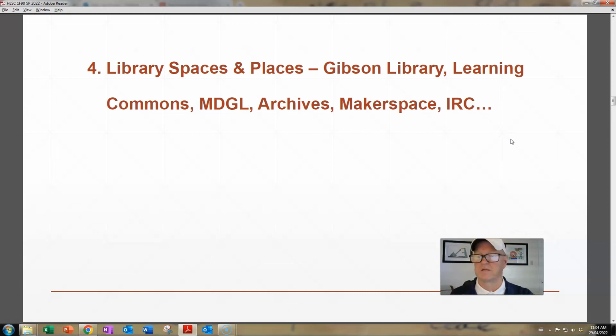Library spaces and places. Well, there's lots of places. The Gibson Library is the main library on campus. It's 4 floors of the tower, but it's also the Learning Commons that moves around the library on the main floor. The Map Data GIS Library is in the C part of Mackenzie Child Complex, and you'll go, oh, there it is. You'll walk by it one day. It's part of our library.